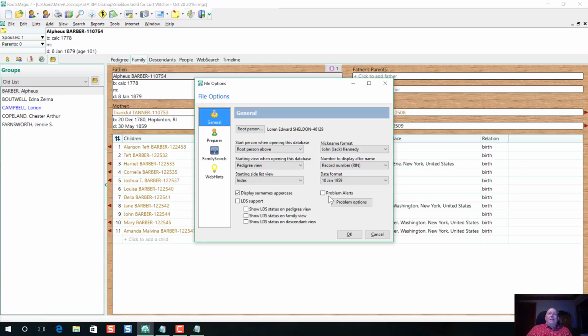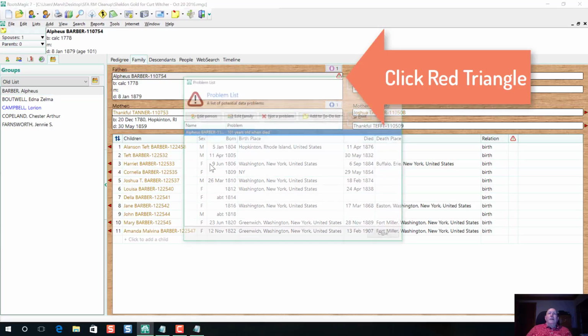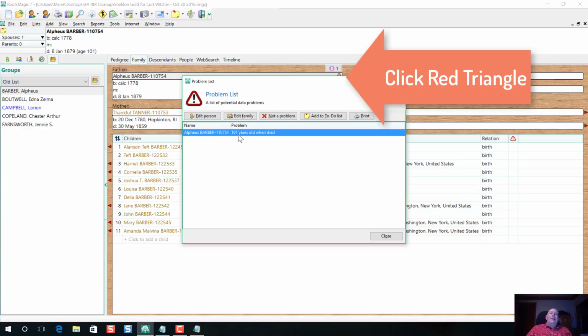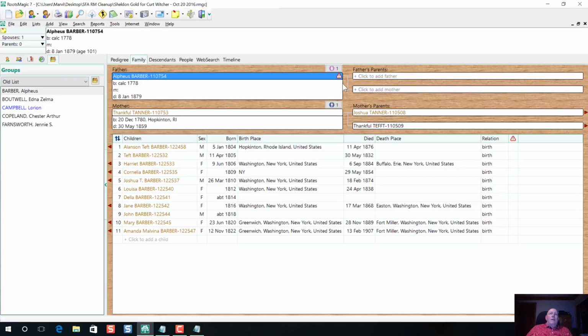There's a little checkbox down here that says problem alerts. If you put a check mark here, every time a problem shows, it will give a red triangle and say this person has a problem with them. And when you click it, you say, hey, they are 100 years old when they died. That's just not right. So we have a whole lot of what I call the impossible date problems.